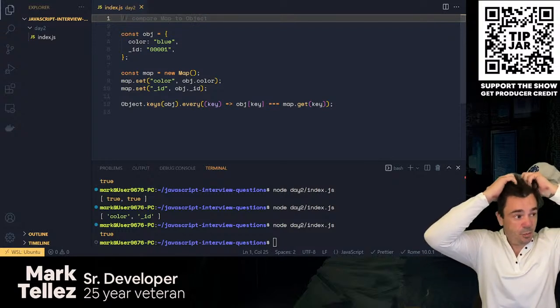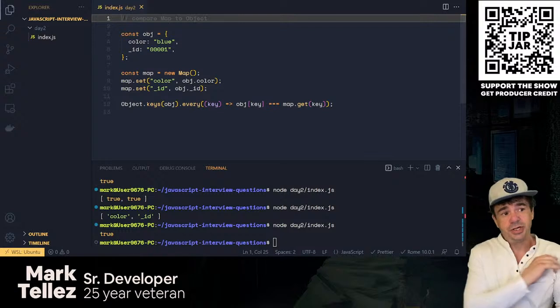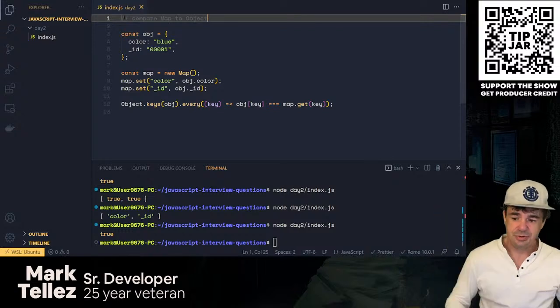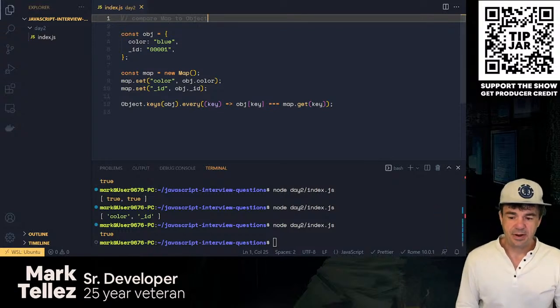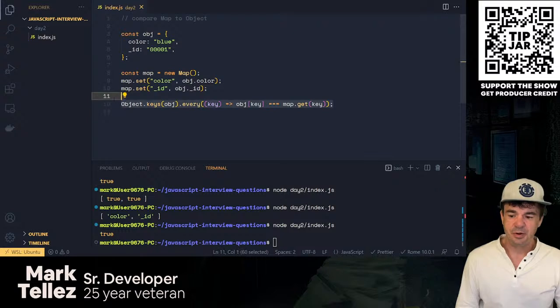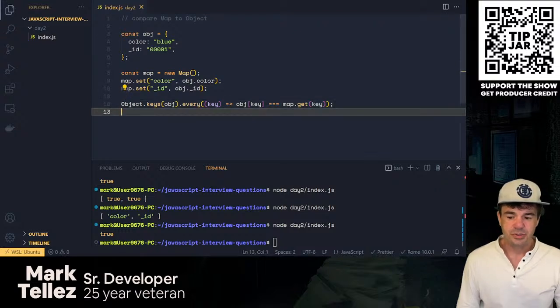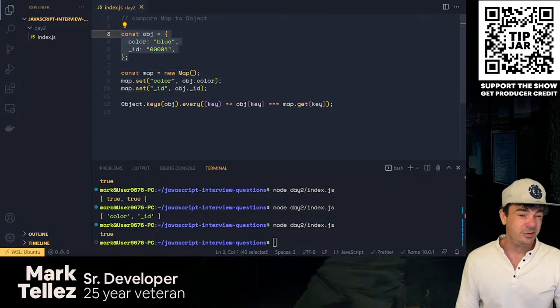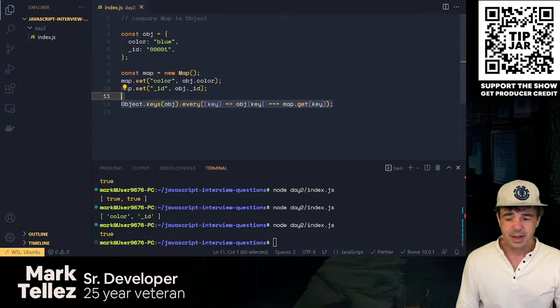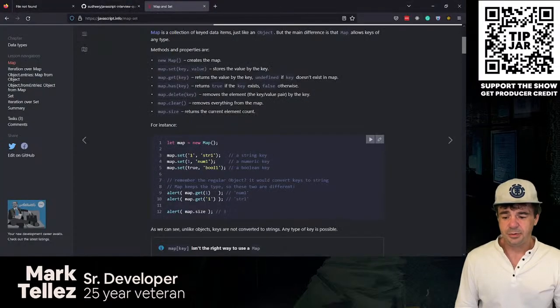And of course, if you're watching on YouTube, if you're watching on Twitch, and you think that you have a better way of comparing an object to a map, certainly let me know. But this is the way I would do it. This is very functional. If this map was huge or this object was huge, then maybe you wouldn't do an every. Maybe you would switch it to a for loop. But that'd be some very convoluted code.